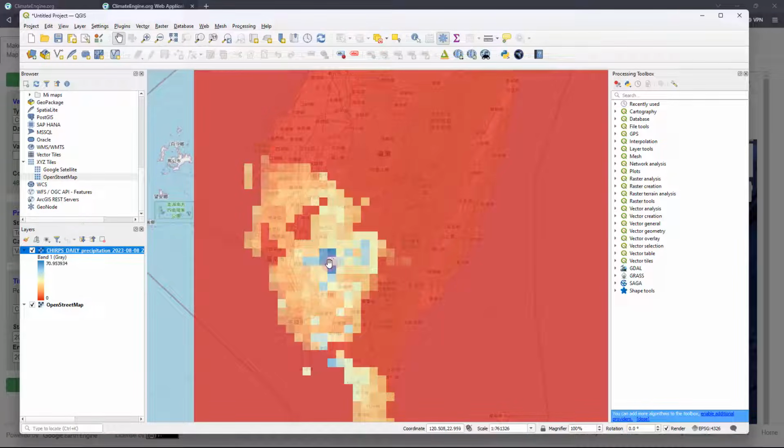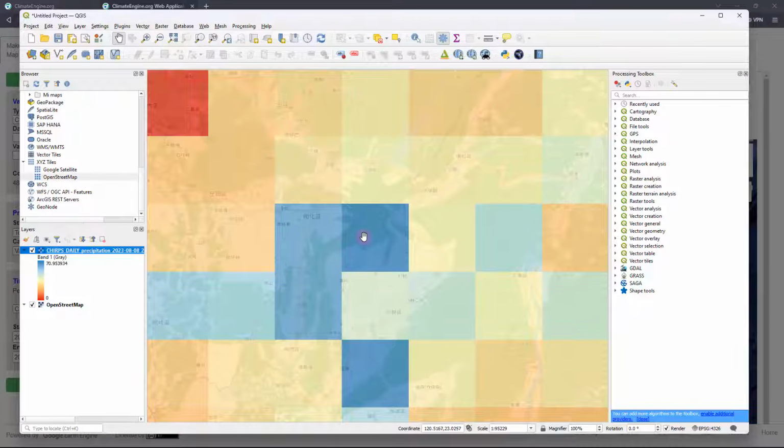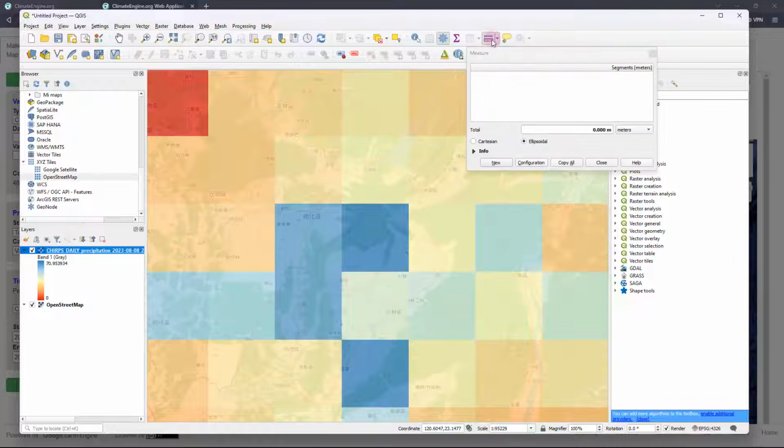So if you're curious about the resolution of this raster, what you can do is you can basically zoom into one of these pixels and you can head over to this measure line tool. After that, if you start measuring or drawing a straight line from one corner to another like this, you can start seeing roughly it comes up to about 5.1 kilometers. So you can consider that to be the resolution of this CHIRPS dataset. It's roughly about 5 kilometers, we could say.